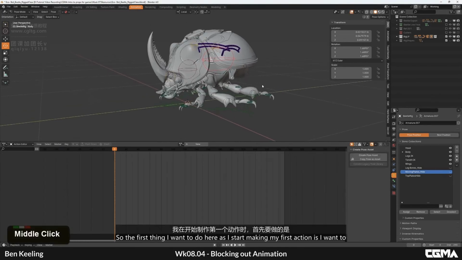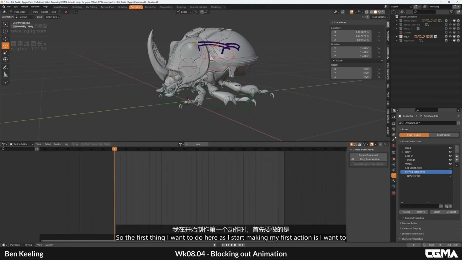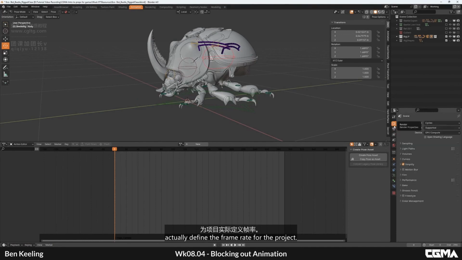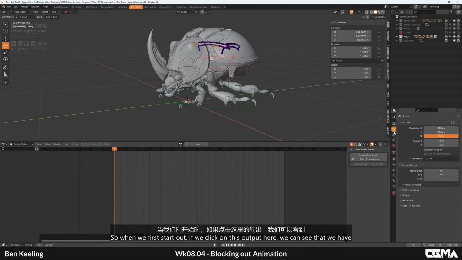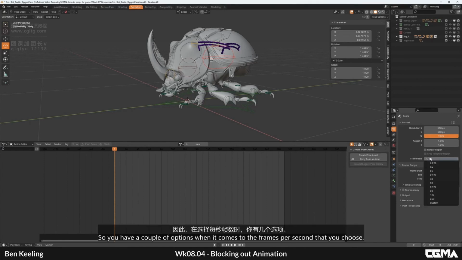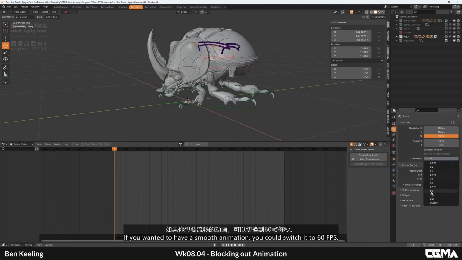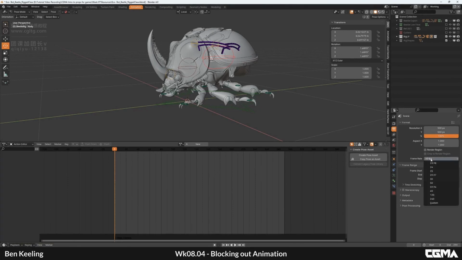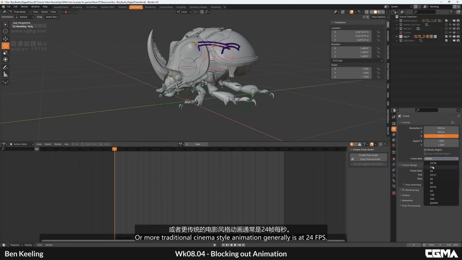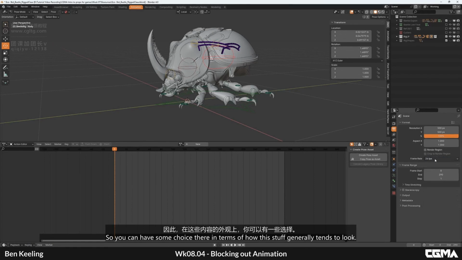So the first thing I want to do here as I start making my first action is actually define the frame rate for the project. So when we first start out, if we click on this output here, we can see that we have a frame rate of 30 FPS. So you have a couple of options when it comes to the frames per second that you choose. I think the default here is 30 FPS. If you wanted to have a smooth animation, you could switch it to 60 FPS, or more traditional cinema style animation generally is at 24 FPS. So you can have some choice there in terms of how this stuff generally tends to look.